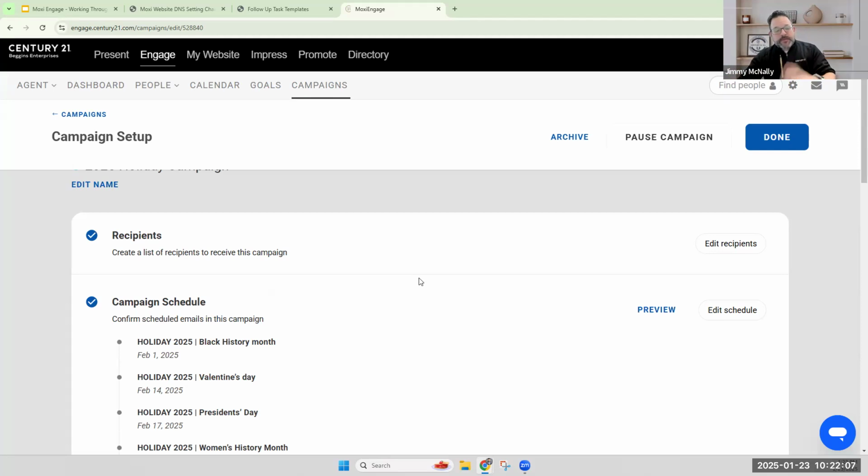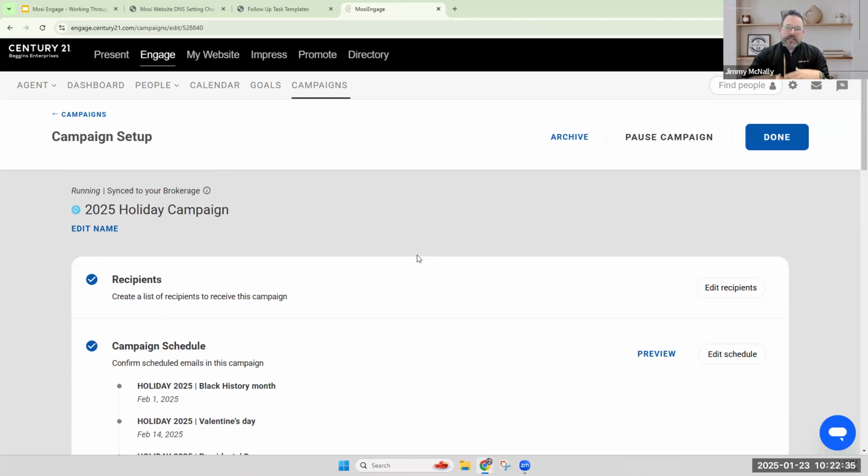Now, Century 21 did something different this year. They actually have just the holiday 2024 or 2025. But if you've been with Century 21 using Moxie for a while, you'll notice that they had a campaign that went from 2022 all the way through 2024. So if you didn't delete anything when they updated, that was 3 years worth of holiday campaigns that you did not have to go back in and do anything with, because Century 21 automatically updated it. So just keep that in mind if you do decide that you would like to change some of the stuff around. Just keep in mind that that's going to happen.